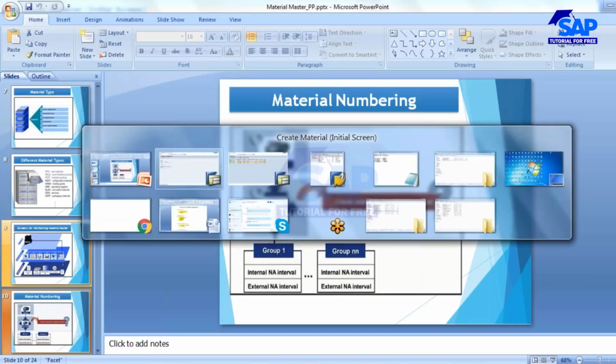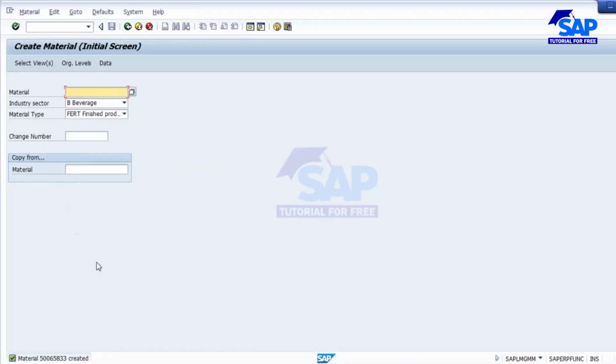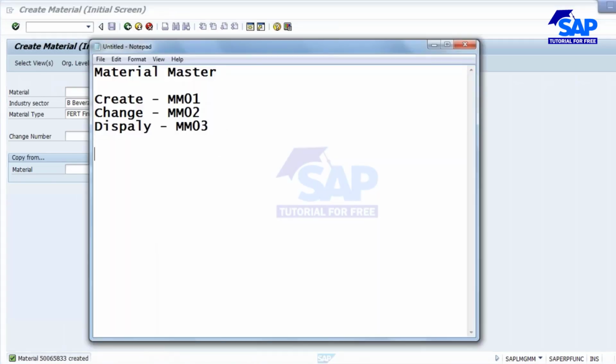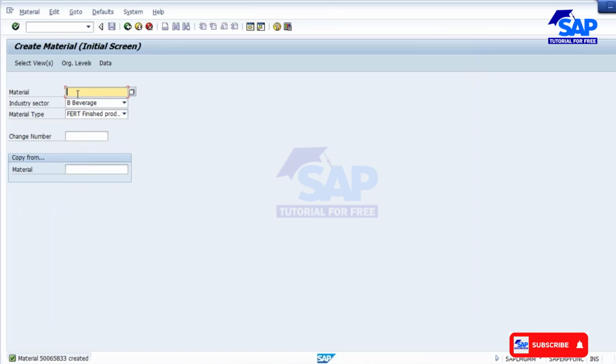So here if you observe, there are two types of material numbering. When you are creating the material, system only is assigning the number 500065833. This is called internal numbering. Internal numbering means system only will assign the number, whereas external numbering option is also there. External numbering means when you are creating the material, you will manually give the number here. Okay, that is what is called external numbering.